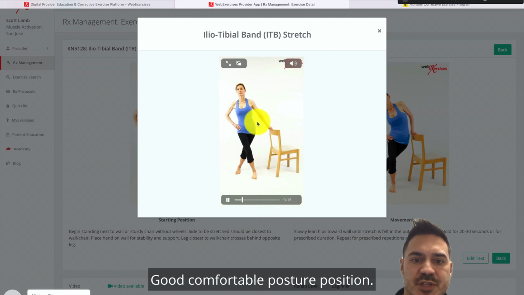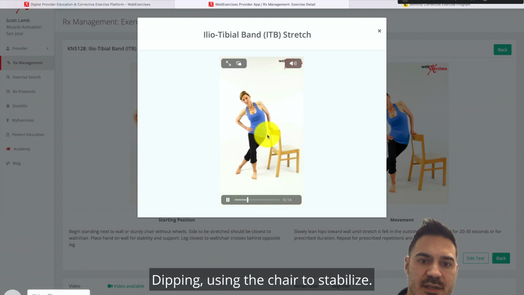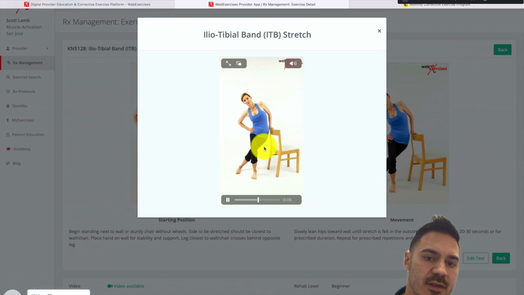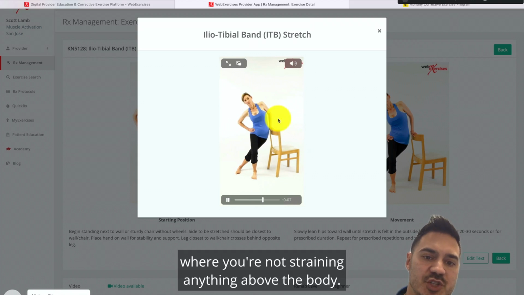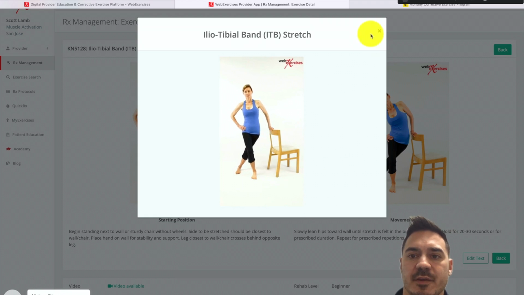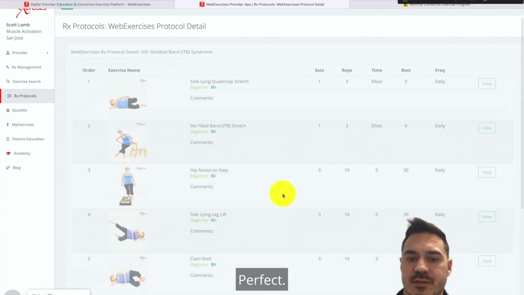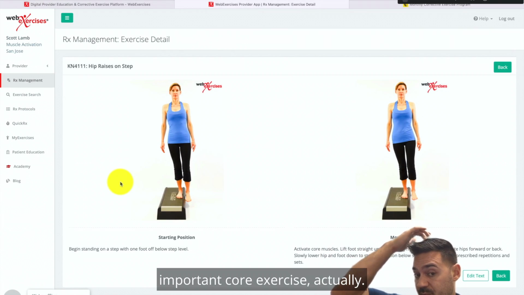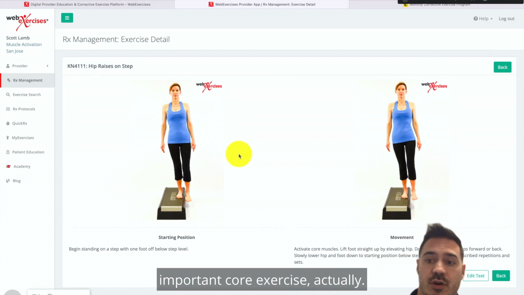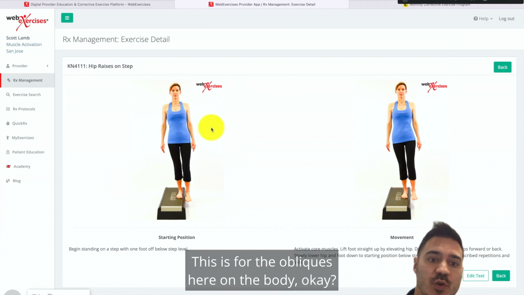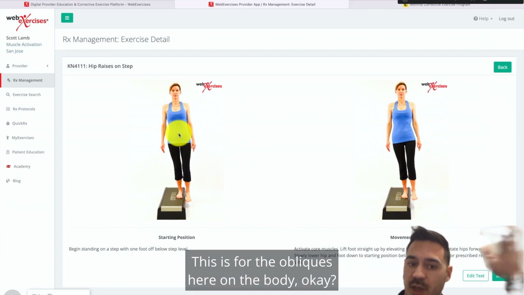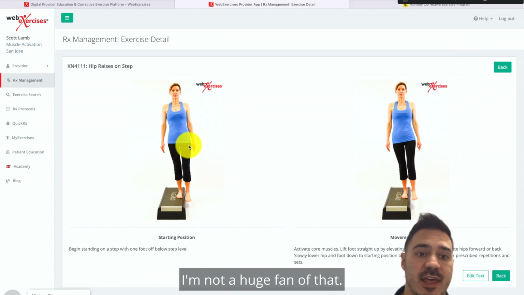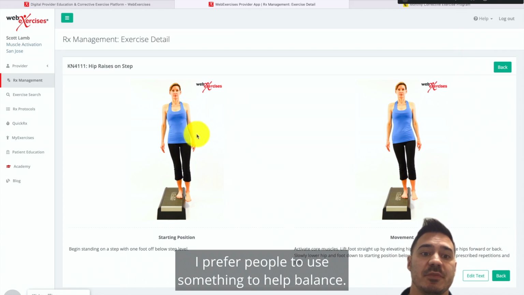Good comfortable posture position, dipping, using the chair to stabilize. You can use a wall, a couch, anything. Just make sure it's in a comfortable spot where you're not straining anything above the body. All right? Perfect. All right, this is an actual really good, important core exercise, actually. This is for the obliques here on the body, okay? Now, she's doing it by herself, balancing. I'm not a huge fan of that. I prefer people to use something to help balance.